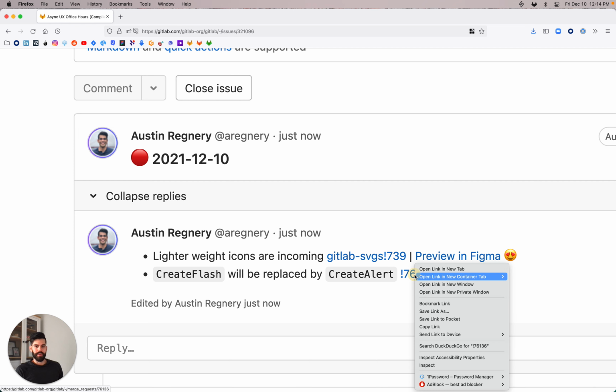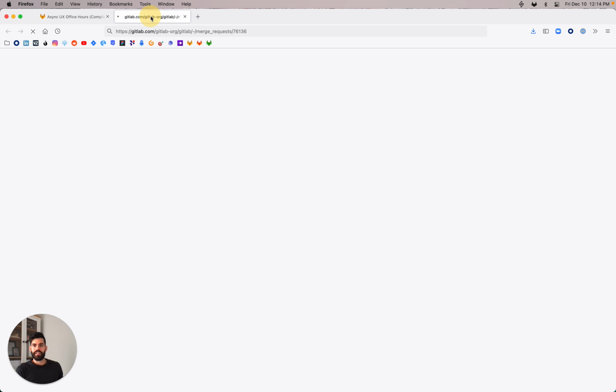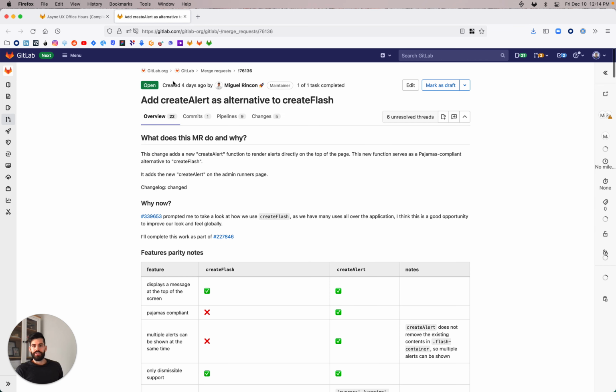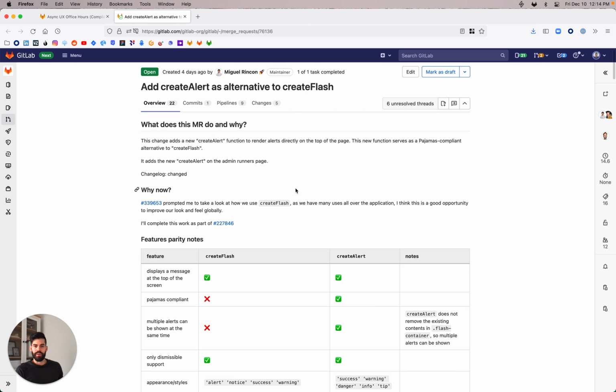And the other thing I want to share was we all decided to take on an effort to try and replace the create flash component that we see used pretty prevalently throughout the product. The main issue with it is it's not Pajamas compliant, and it really struggles with the multiple alerts situation.